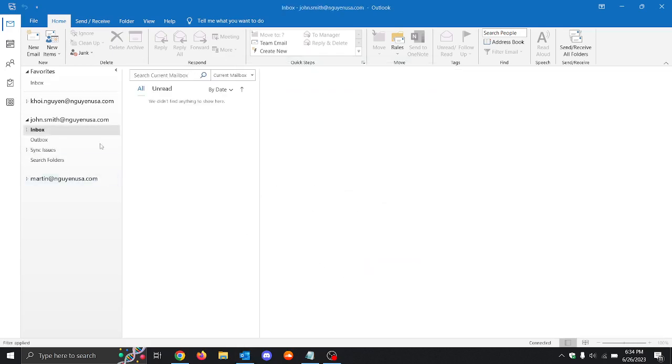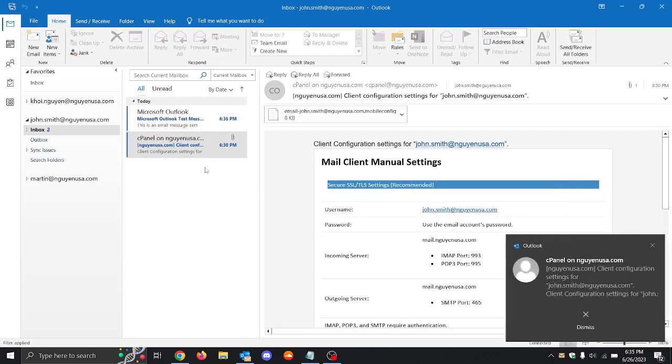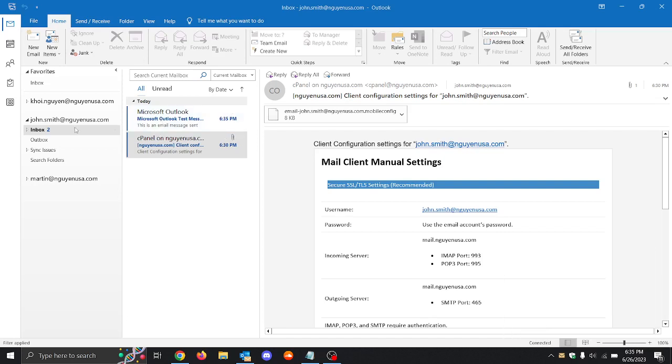Now, as you can see, in this left-hand window pane, you will see all your email addresses and folders. It's already loading up my email addresses, and you can see that Outlook will also send you email notifications in Windows, so you don't miss an email. We're going to dismiss that. So, in this far left-hand pane window, you can see all the email mailboxes you have. Under john.smith@winusa.com, you have your inbox folder, outbox, sync issues, and search folders.